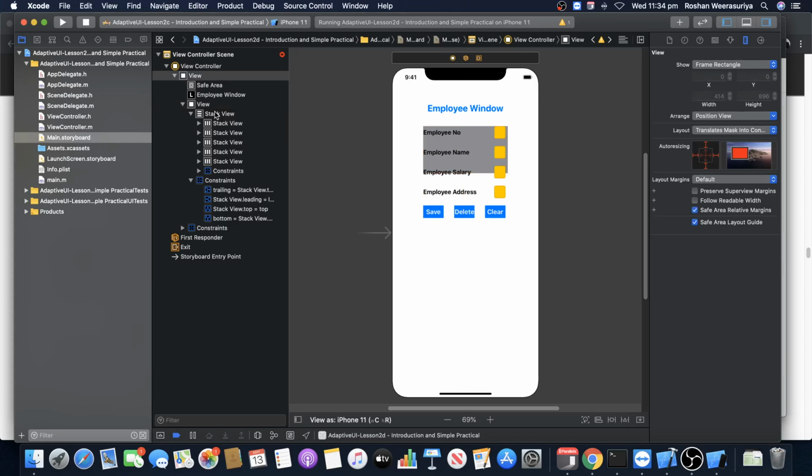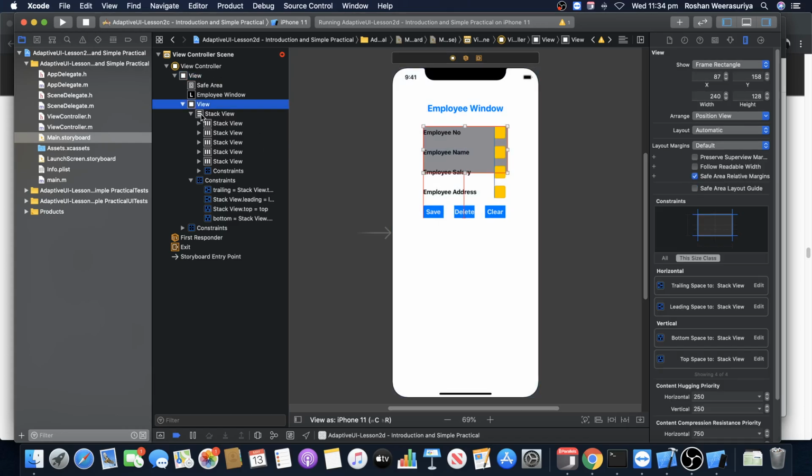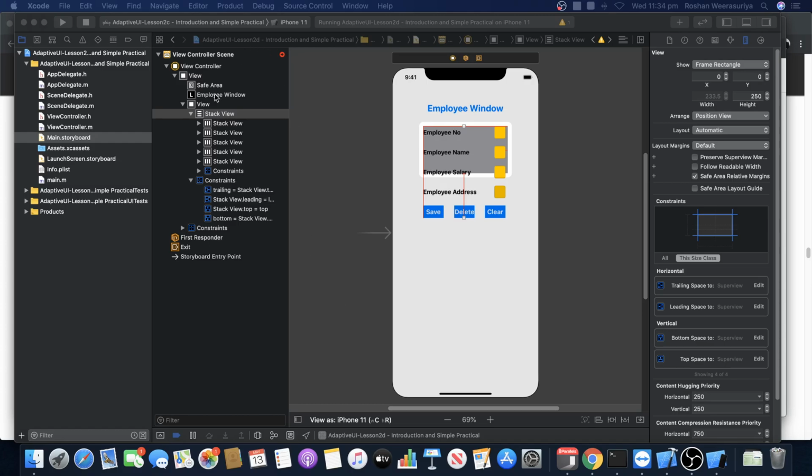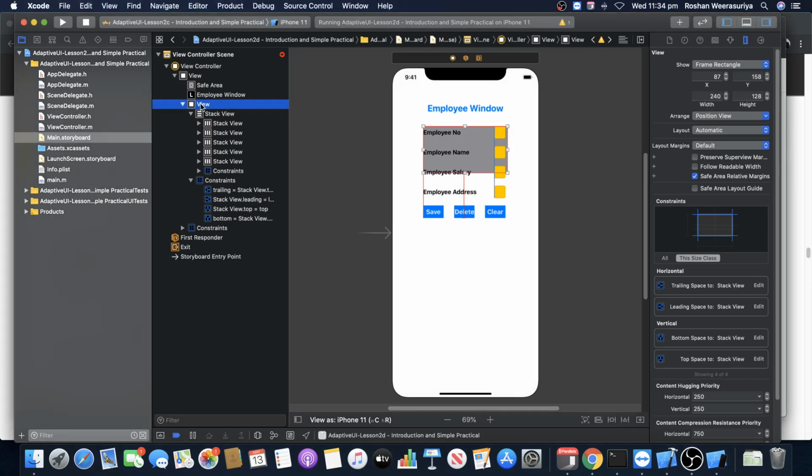Then I'm going to select the view, because now my stack view is embedded in the view, and I have given constraints from the stack view to the view to align them. So they two are aligned. Now my parent component, the container of the stack view, the super view of the stack view, is the view. The stack view is embedded inside the view. So what I have to do now is give auto layout constraints to the view and center it. Then my stack view also will get centered.